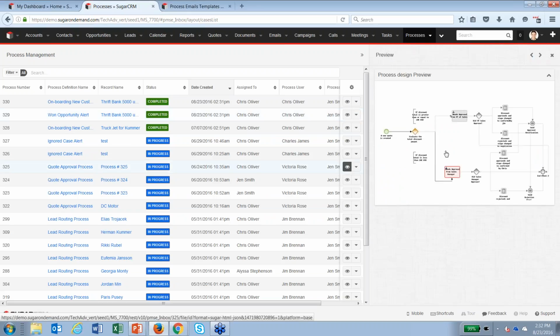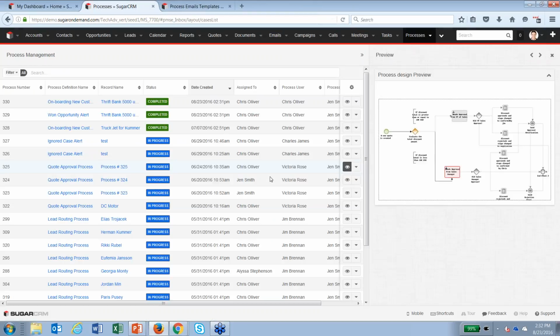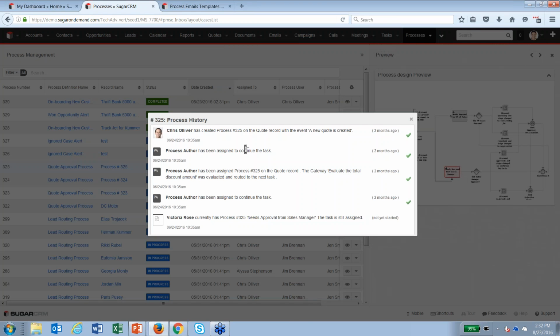again, I can see where is this. Let me open this up as a bigger picture just by clicking on it. So here, the quote was created, the discount amount was evaluated, the sales manager needs to approve it, and that hasn't happened yet. So it's stuck waiting in this stage for that activity to happen, just like we saw with the earlier one, that they didn't have any other step other than wait for it at this point. And again, I could see the history of that. When did that happen?